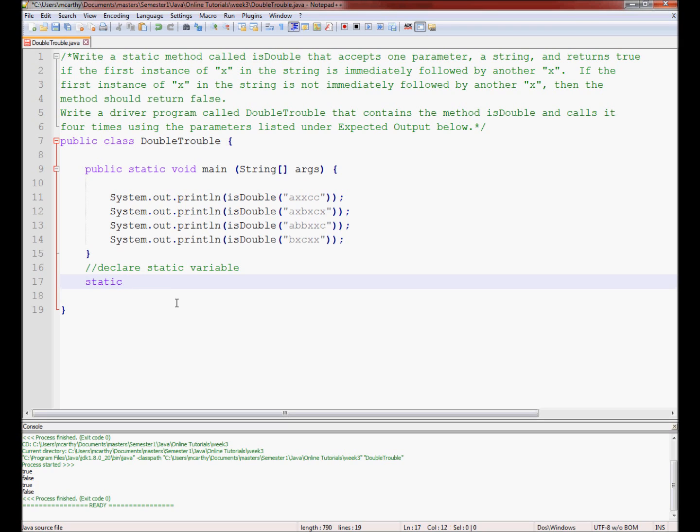So we're just going to say static. This is just declaring it as a static method, and it's going to have a data type of boolean because it's going to be true or false. And we're just going to get our strings from above. So I'm going to say isDouble, and these are our parameters. String, and then we're just going to call it string. This is what we're going to assign whatever is here to the variable string. Okay.